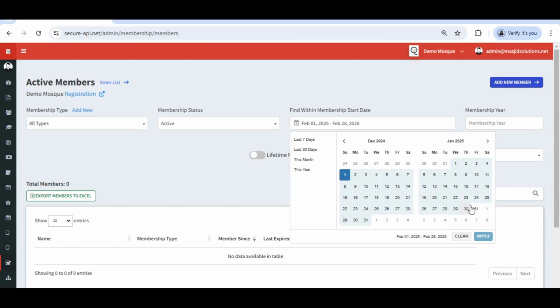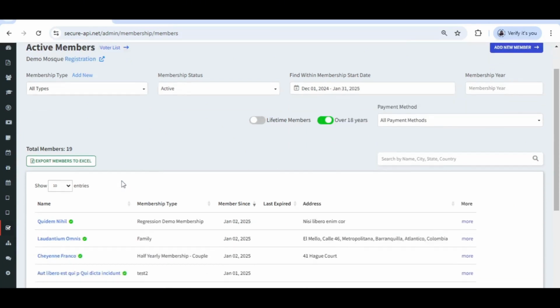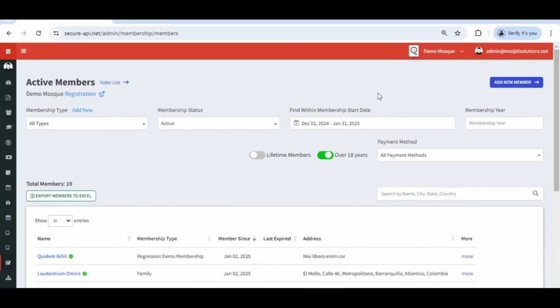You can check for another year, month, or any date you want. As you can see, 19 members have registered within December 1st, 2024 to January 31st, 2025.